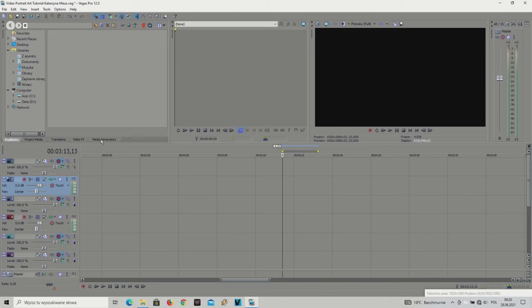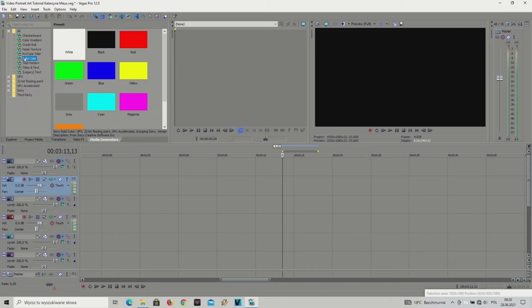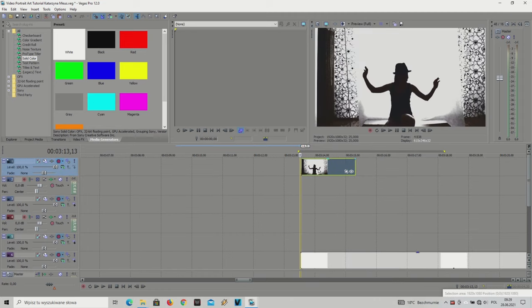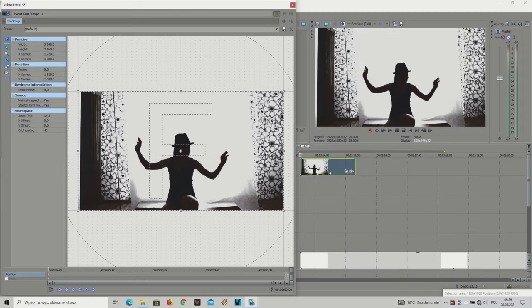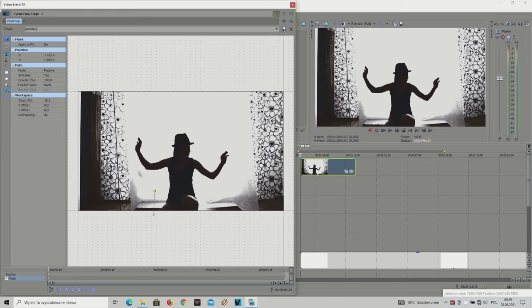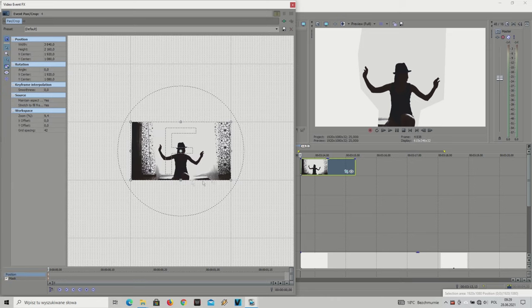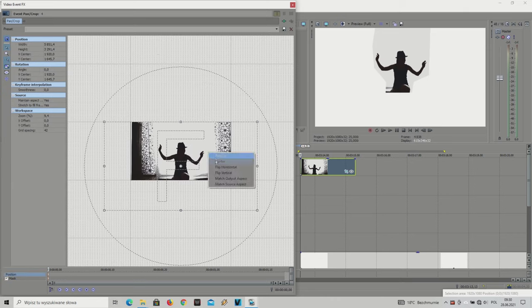First you need to create white background. I used media generator with solid color for that and drop it on the timeline. Above just put the scene and create the mask so there are visible only the parts which I want. Then change the size and center a model.